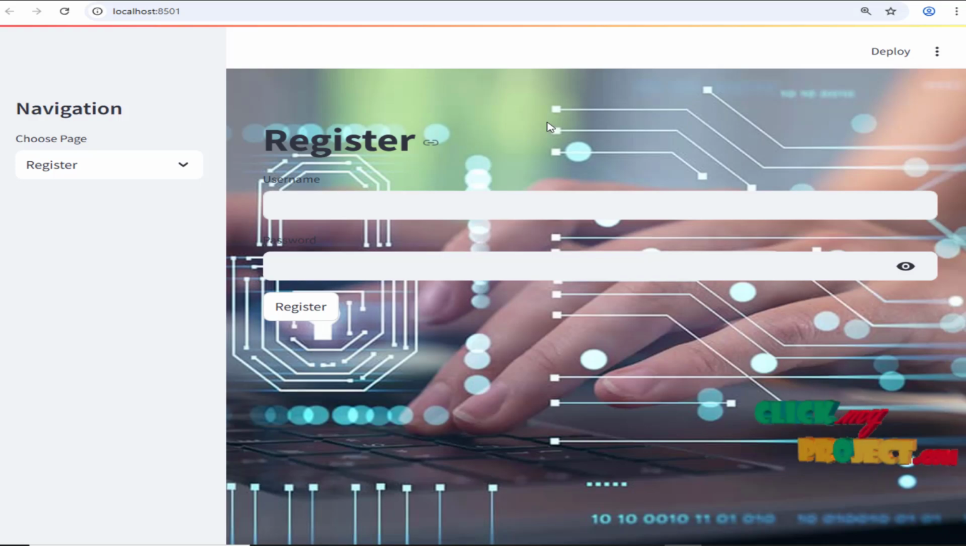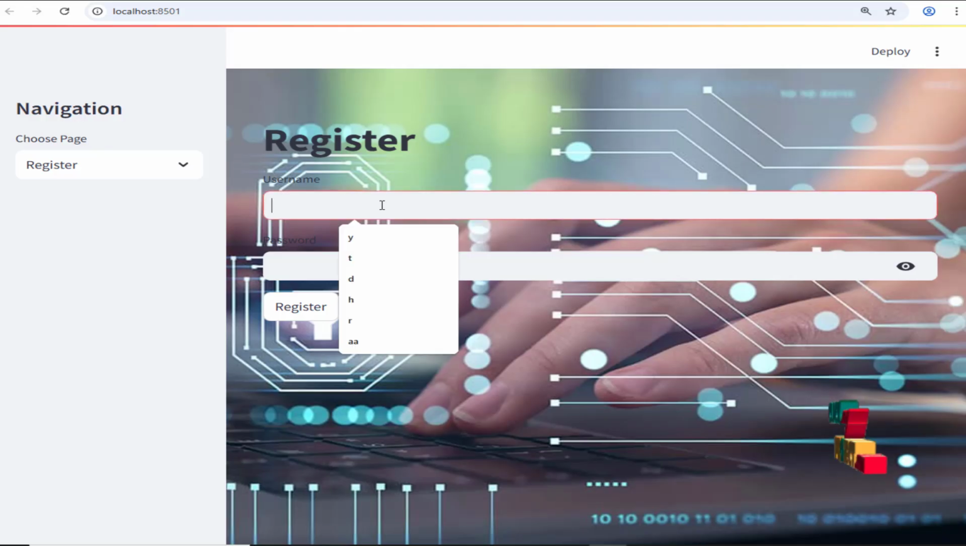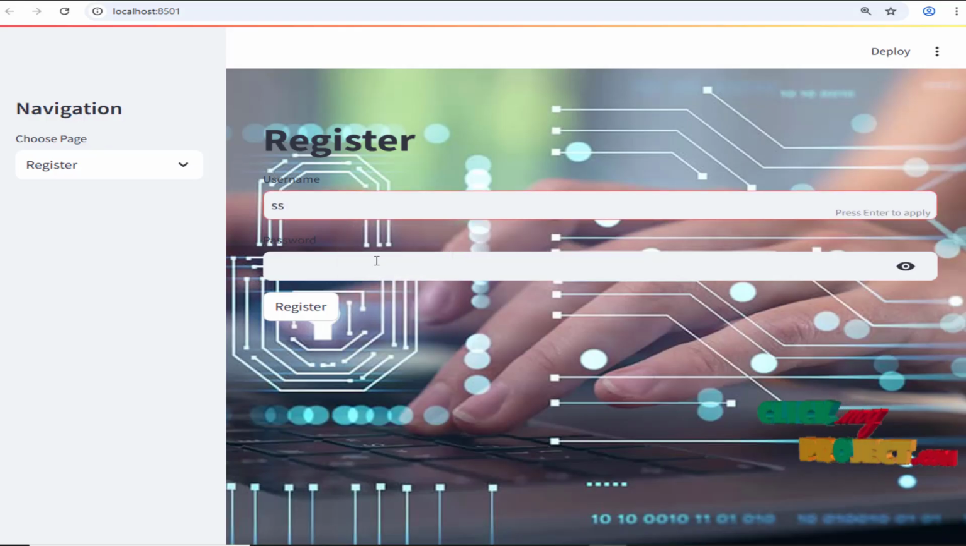This is the register page of the project. The user needs to enter the username and password. All fields are required and checked before submission. After successfully registering, the data is stored in the database. If the user has already registered, they go directly to the login page.